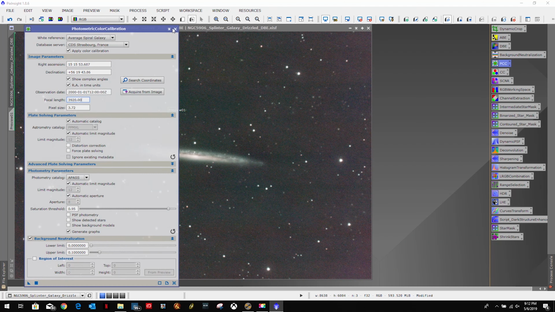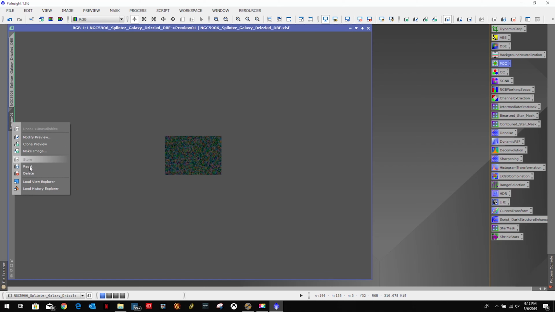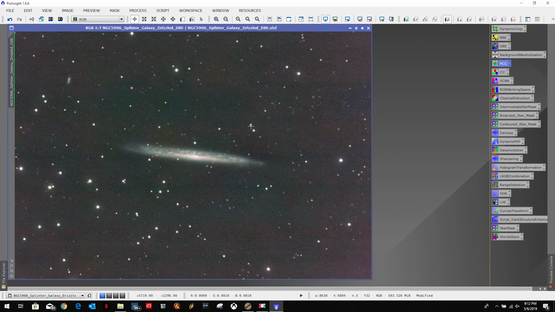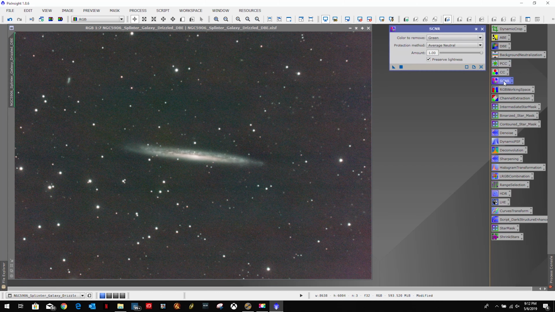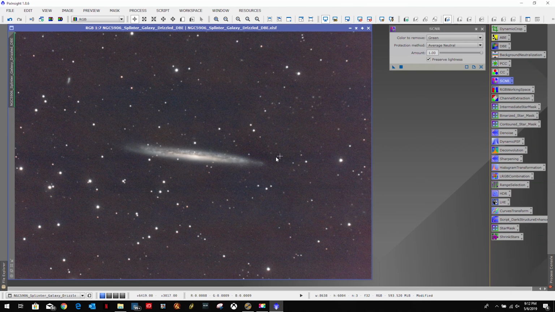Alright, and PCC is completed. That darkened up the background quite a bit, added some color in there, so let's go ahead and do a little SCNR, get rid of that green cast that's so prevalent with DSLRs and one-shot colors. And now we're back to a purplish hue.